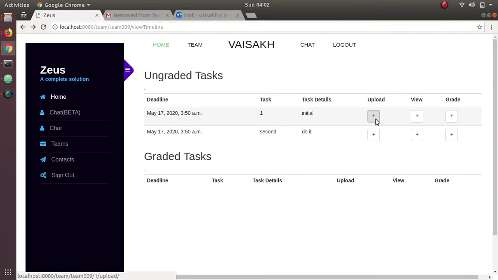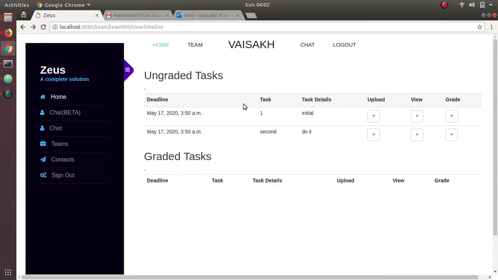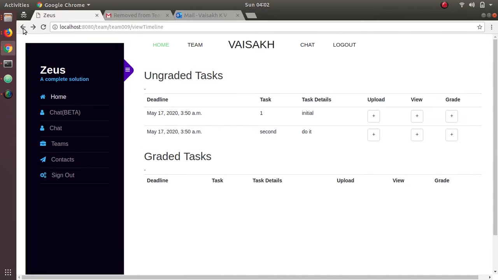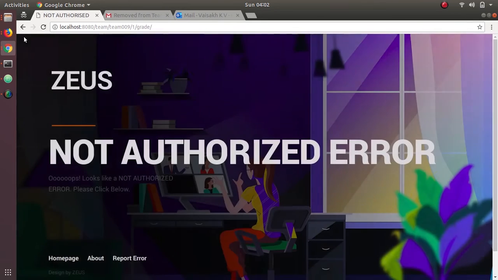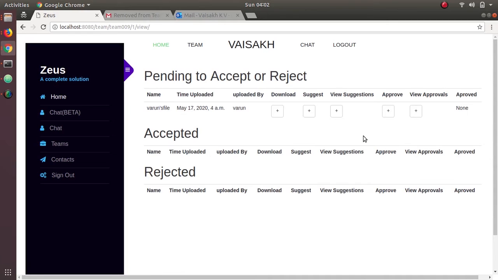So the developers can upload as many files as they want, and none other than the developers can upload. It's all restricted through decorators, and only the team leaders can grade the task, and the file will be graded by the testers.